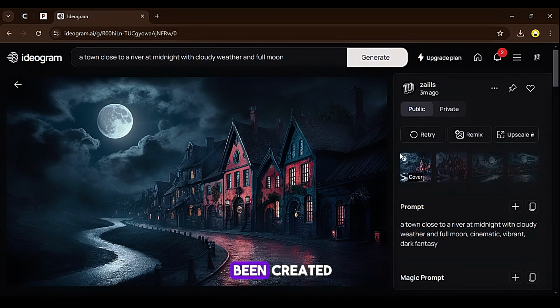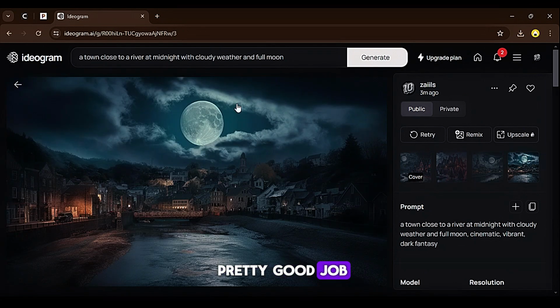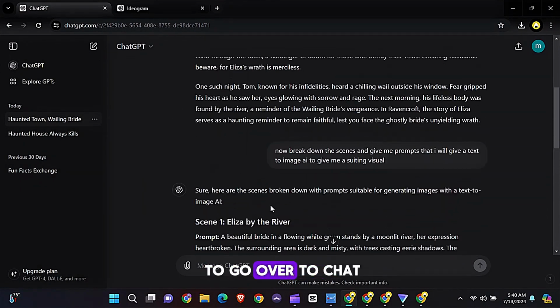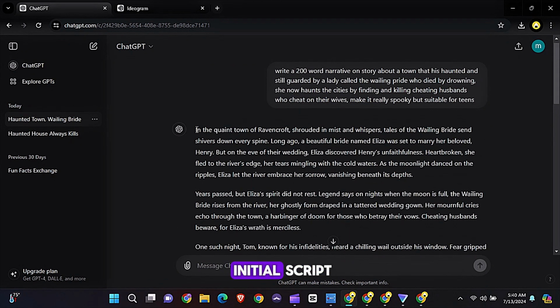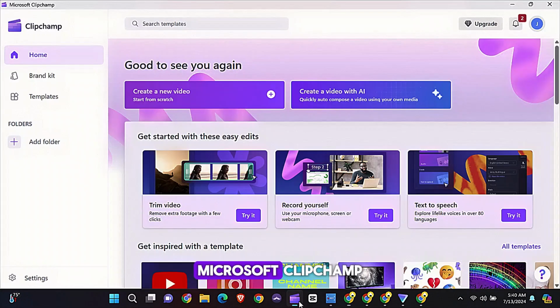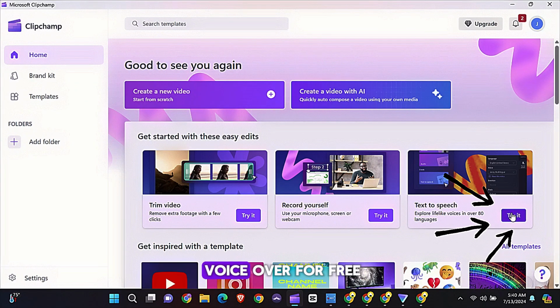All our images have been created. The tool did a pretty good job. Let's move over to the next step. The next step is to go over to ChatGPT and copy our initial script to get our voiceover. We will use my favorite free text-to-audio tool, Microsoft Clipchamp, as it offers decent voiceover for free.